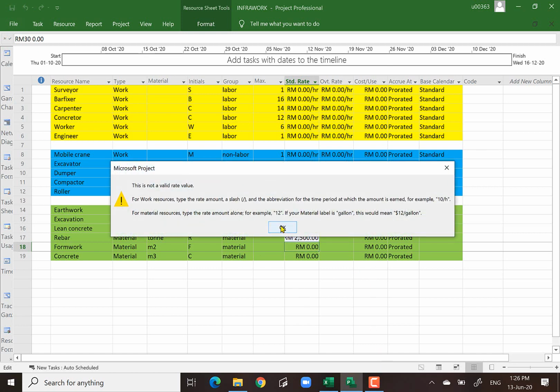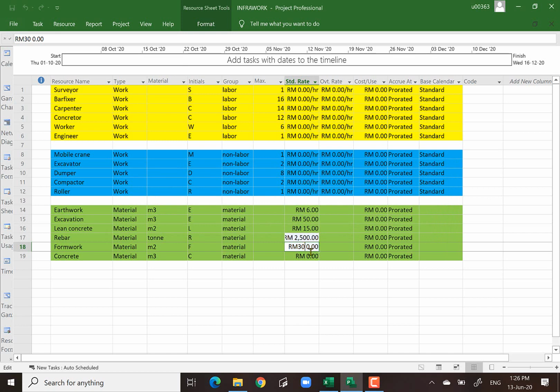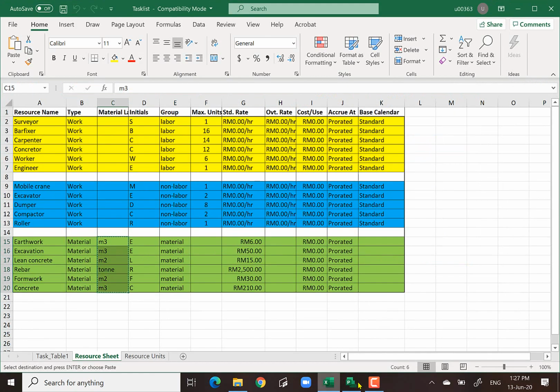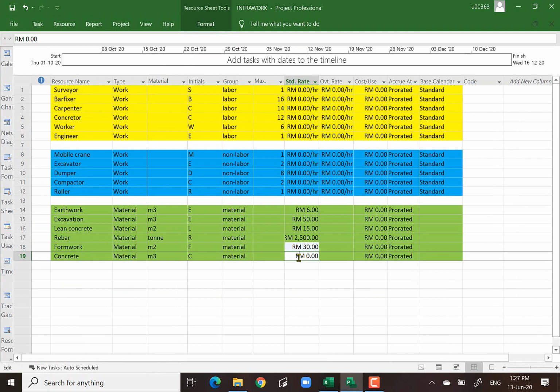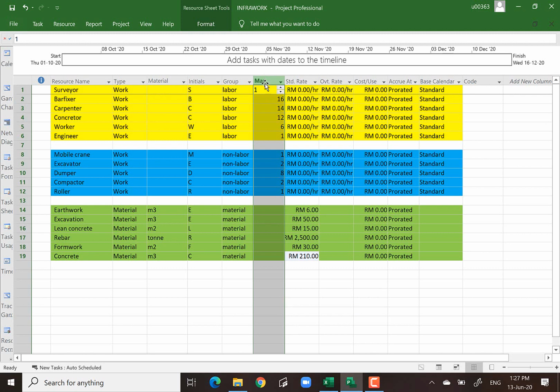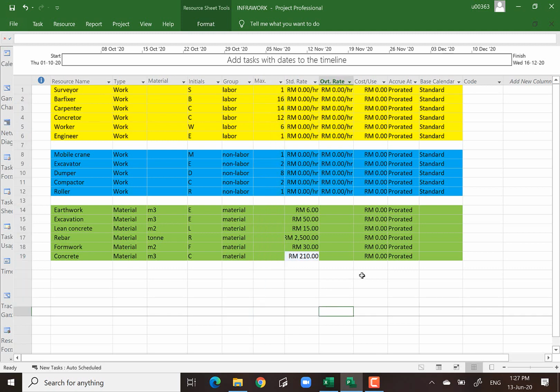What is this thing? 30 ringgit. Okay, wrong item there. Okay, 30 ringgit. Alright, now the last one is 210. Okay, 210. No, wrong way. 210. Okay, now we do have the right unit. The maximum unit is simply the one I just put, and later on we are going to see whether we do have a resource conflict or not.